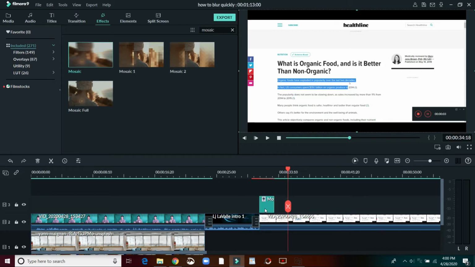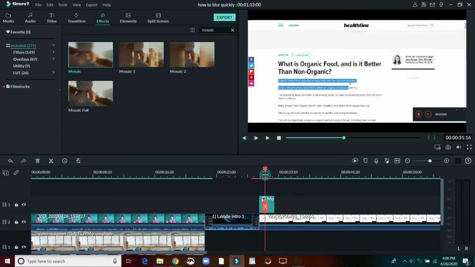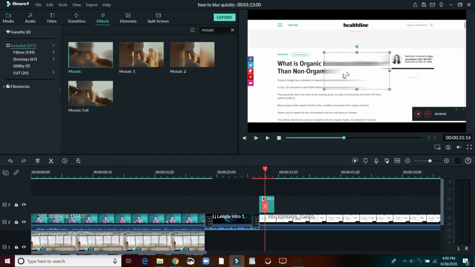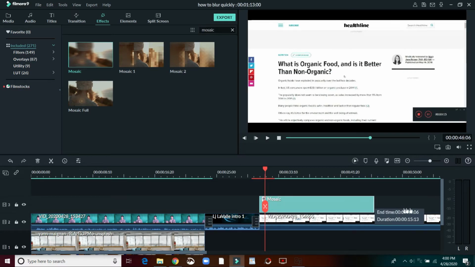Now we want to do this whole clip basically. So we click the cursor over it. Now you see this little blurred out area, and we're going to adjust it. We're going to shrink it a bit. Okay, drag it over, and we can extend this as long as we want. We can extend it for the full clip.